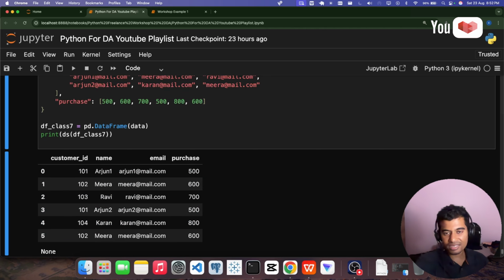So first things first, why remove duplicates? Because duplicates distort results. For example, one customer buying once may look like two purchases, right? Second, they waste storage and processing power. More rows means slower analysis. Third, they reduce data quality. Suppose you are building a dashboard or some ML models, duplicates can completely throw off your predictions. In short, clean data equals trustworthy insights.